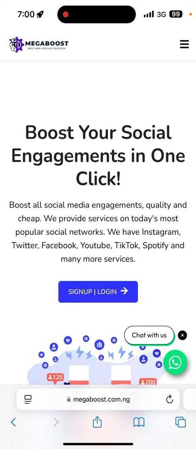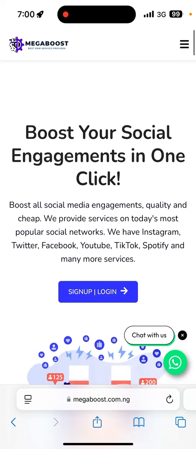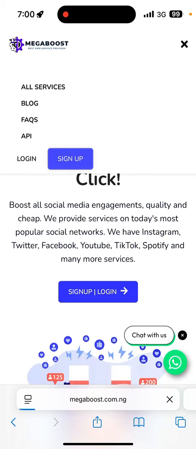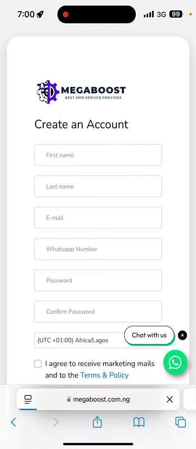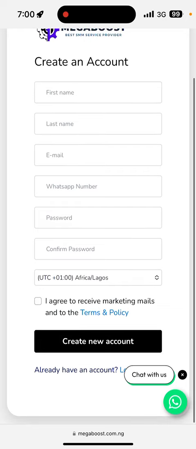For new users, I'm on Megaboost right now. You can either click on this sign up or login button or come onto the menu and click on sign up. Then you'll be redirected to this sign up page where you'll be asked to create an account, of which you are to provide your first name, your last name, your email, your WhatsApp number, then your password. Then you click to agree to receiving marketing emails and to our terms and policy.